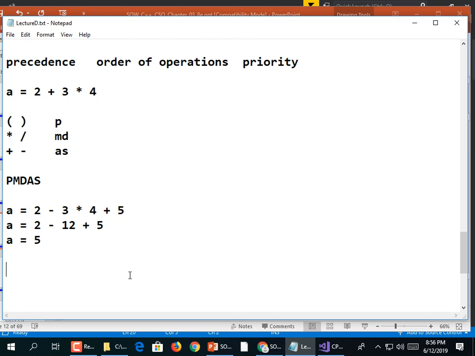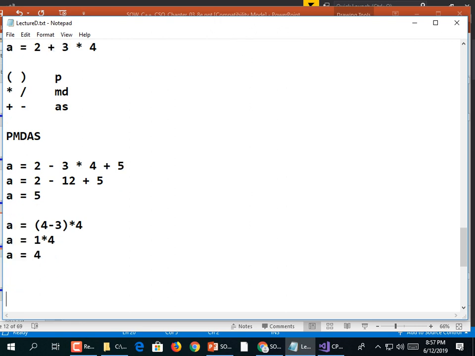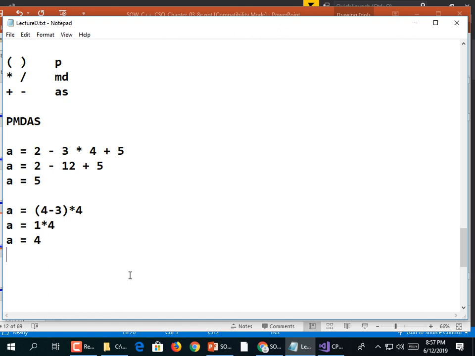And if we put parentheses in there to modify the behavior, like this, A is equal to parentheses 2 minus 3 in parentheses times 4. Why don't I make it positive numbers? I don't like negative numbers. 4 minus 3, right? Okay. So now what happens first? Not the multiplication, the stuff inside the parentheses. So 4 minus 3 is 1 times 4. So A is equal to 1 times 4. A is equal to 4. That's order of operation. That's precedence.